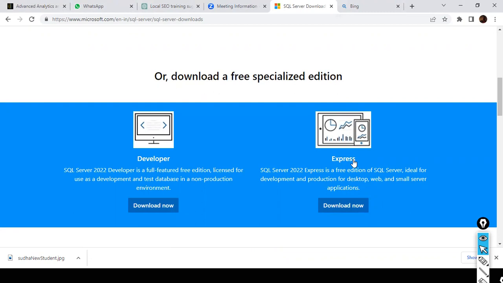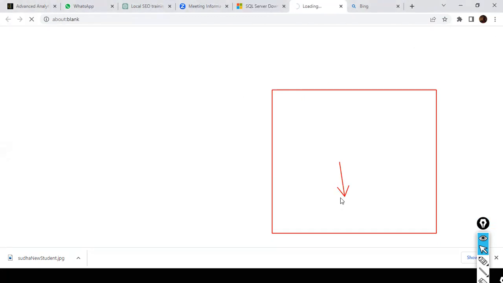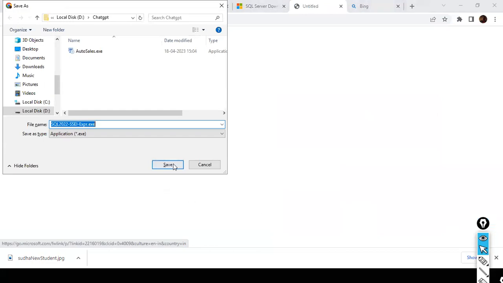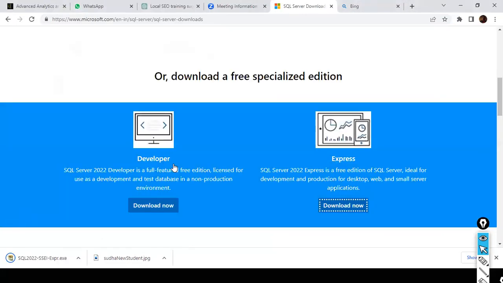I meant this one, the express edition. Make sure that you are downloading this one, not the other one. Next, hit the download now button and wait for a few seconds. It will take just a second to download the exe file. Just double click on the exe file.